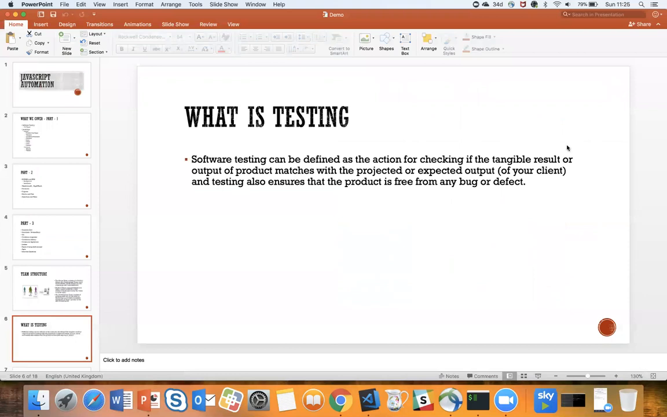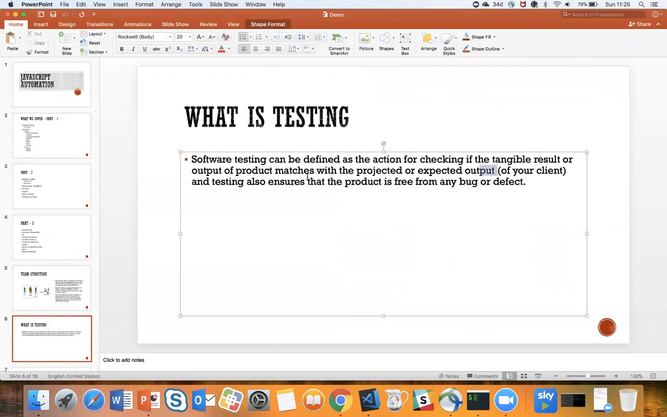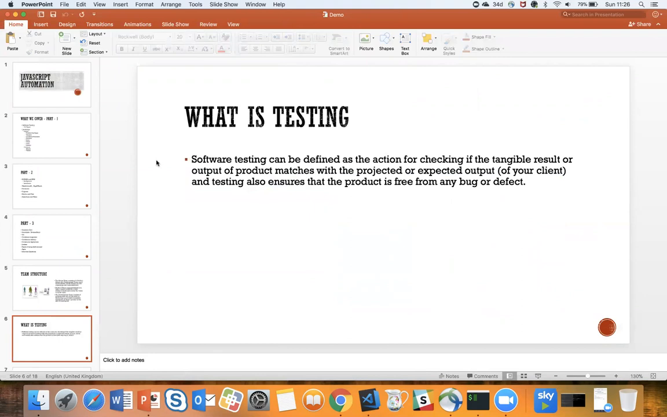And checking the tangible result or output of the product matches with the projected or expected output. Then you'll know whether this is matching behavior or not. If it matches, then yes, that's good. You can say that to the product owners or the developers: yes, it's all working, and the expected result is being met. And if you find any issues, you call them a defect or bug.